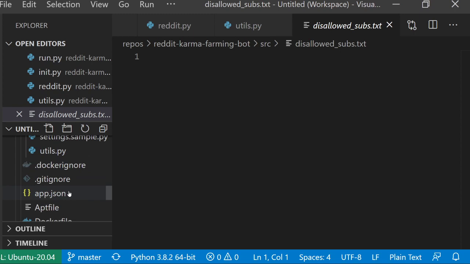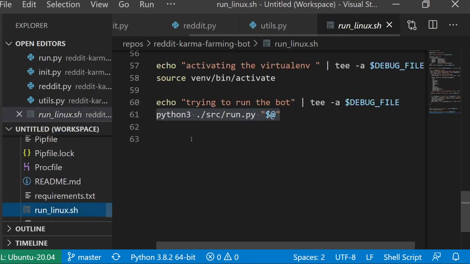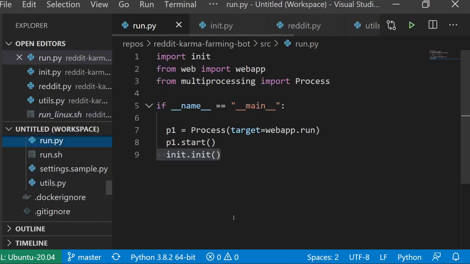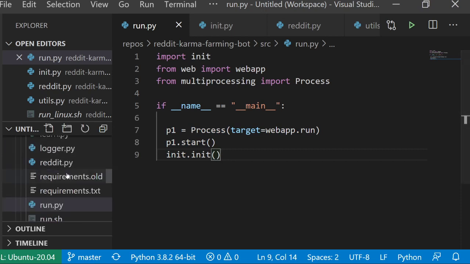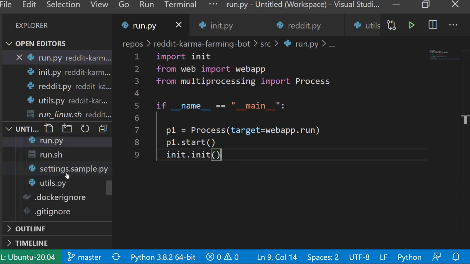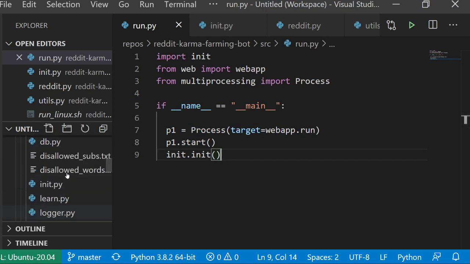It all starts with runlinux.sh calling run.py, and then run.py starts the web server process, which hooks into the bot's database. So as the bot is dumping data into its TinyDB database, the web app can pull in that data while the bot is running without interrupting it. And then we start the bot's init process. And in init, we just do the cycle.